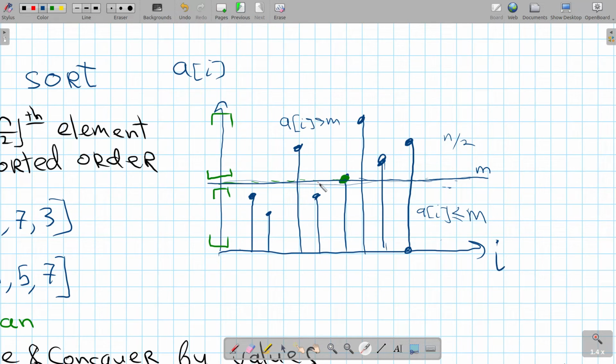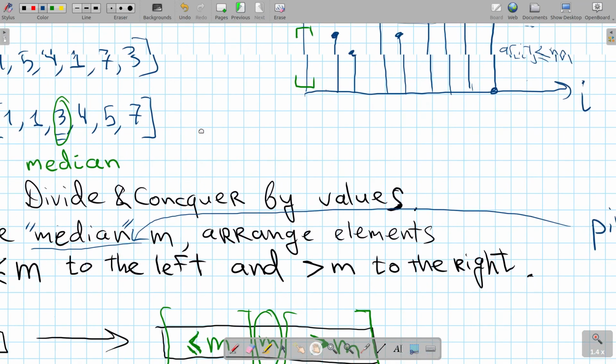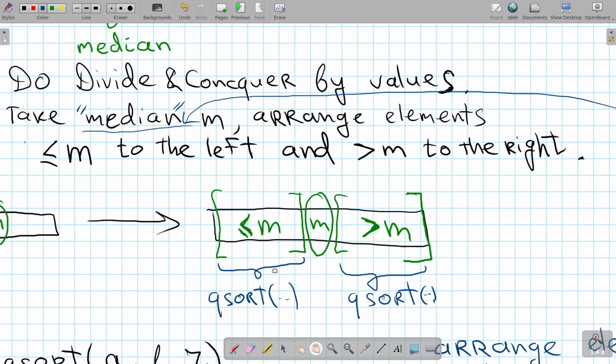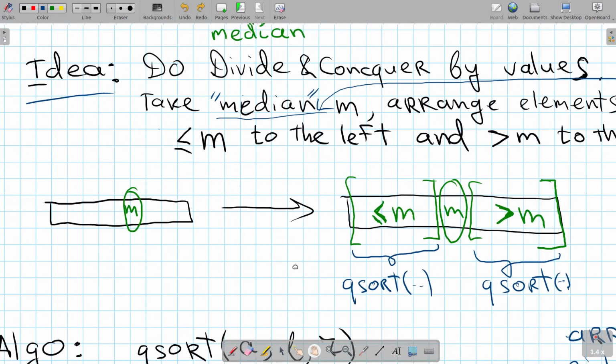So the idea is that we're gonna pick the element so that it splits this set of points into two equal sets, and then do quick sort separately here and separately here. In particular, we're gonna select a certain element and then rearrange the elements of the array. So we pick some element m.